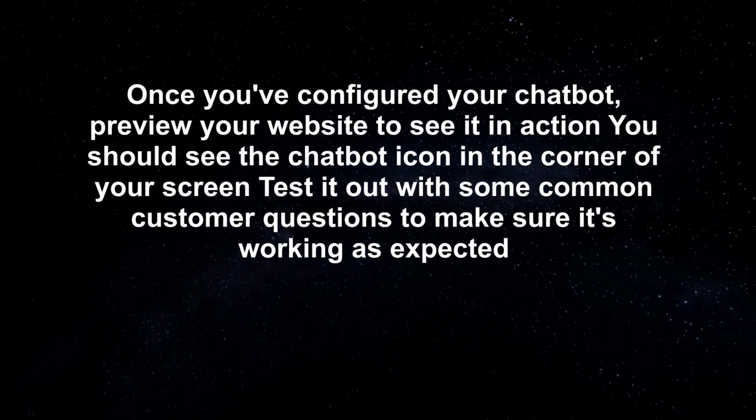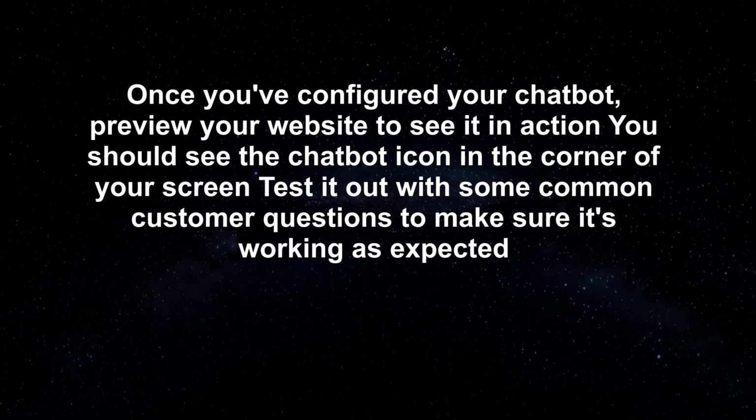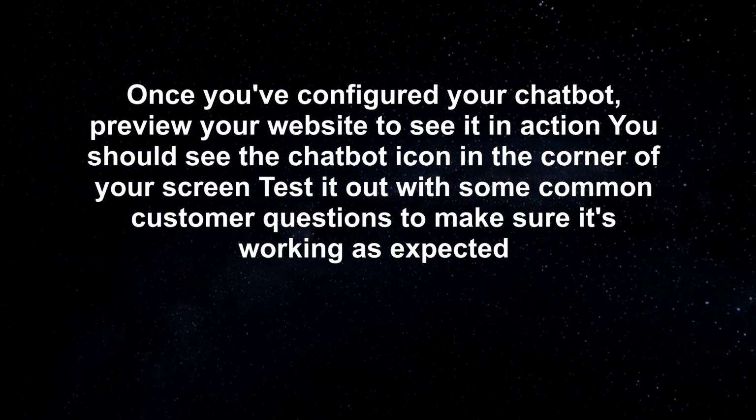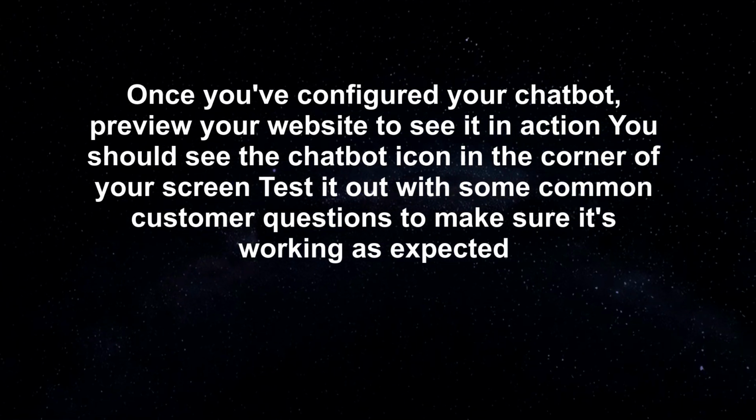Once you've configured your chatbot, preview your website to see it in action. You should see the chatbot icon in the corner of your screen. Test it out with some common customer questions to make sure it's working as expected.